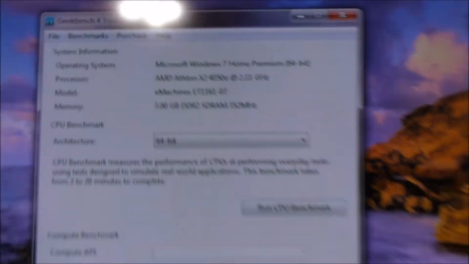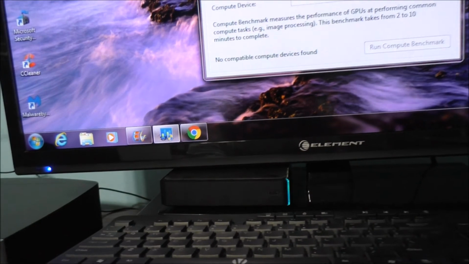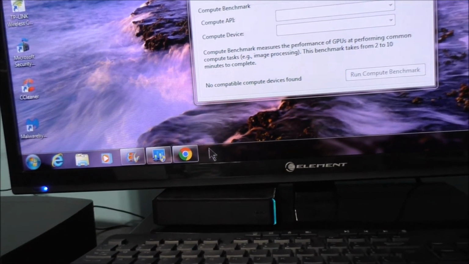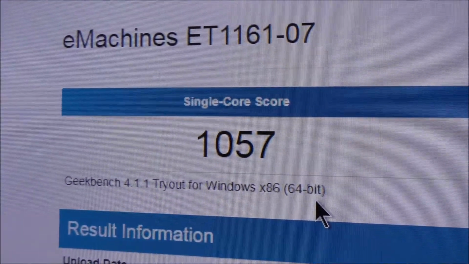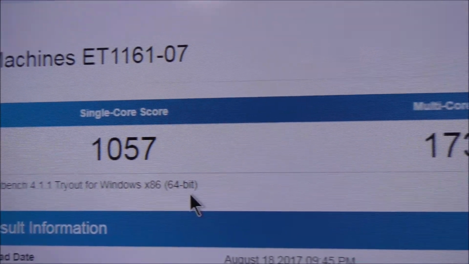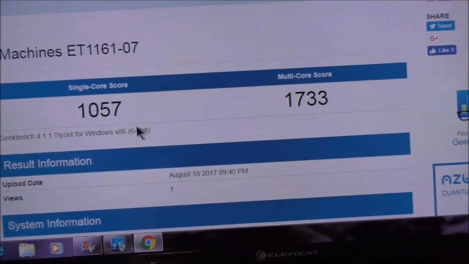Okay, there's that. The old computer. And let's go down here to Google. What the heck does all this mean? I don't know much about this software, but it's kind of cool.